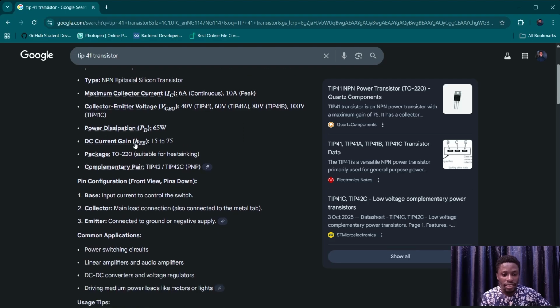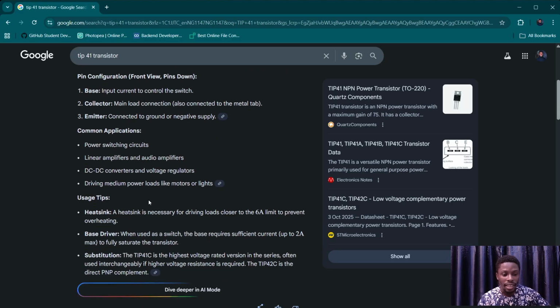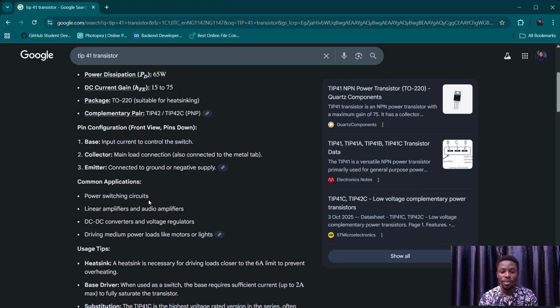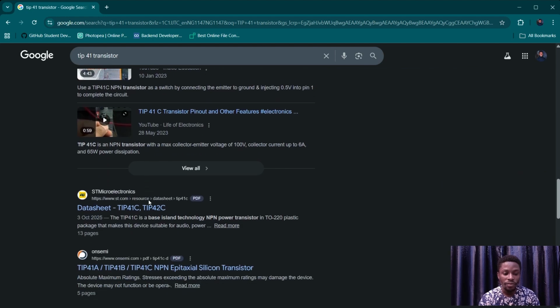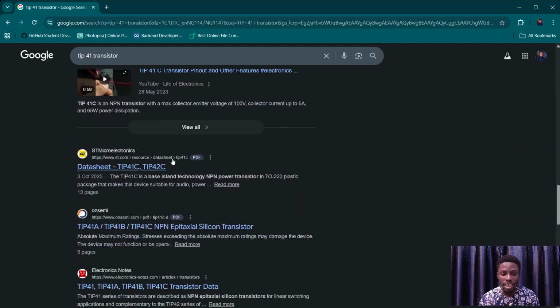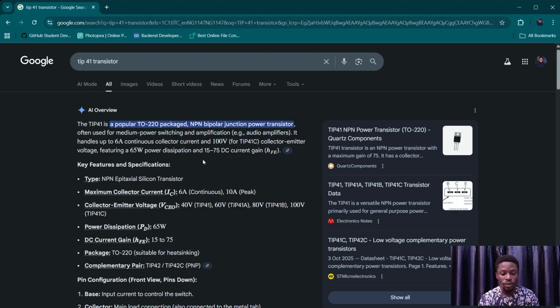Current gain, do you see that? HFE 15 to 75. So I will just stick with 15, the better, or we can stick with 50, somewhere in between, and the rest like that. So that's TIP41. You can download the proper data sheet from any of the data sheet providers. For example, this carries a PDF, so this will give me a data sheet. All right, so that's TIP41 for you.